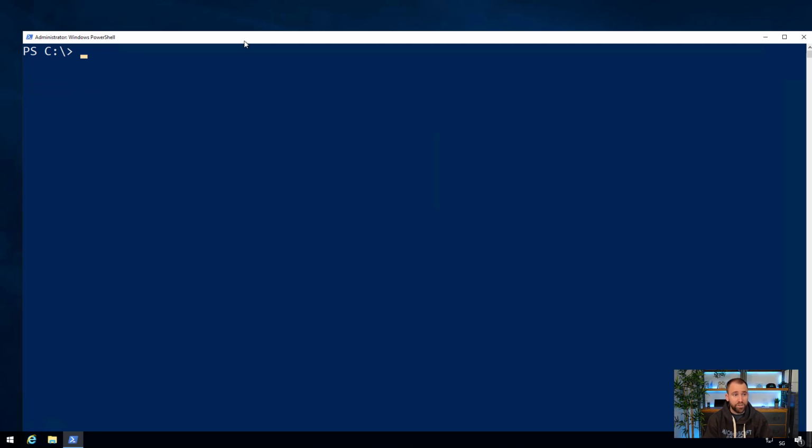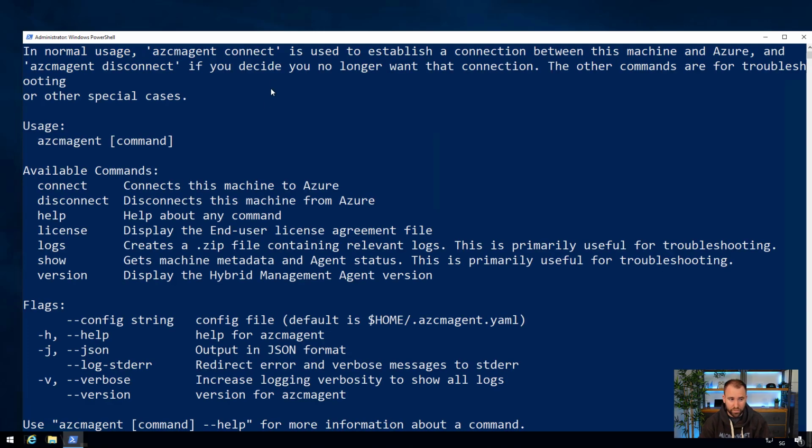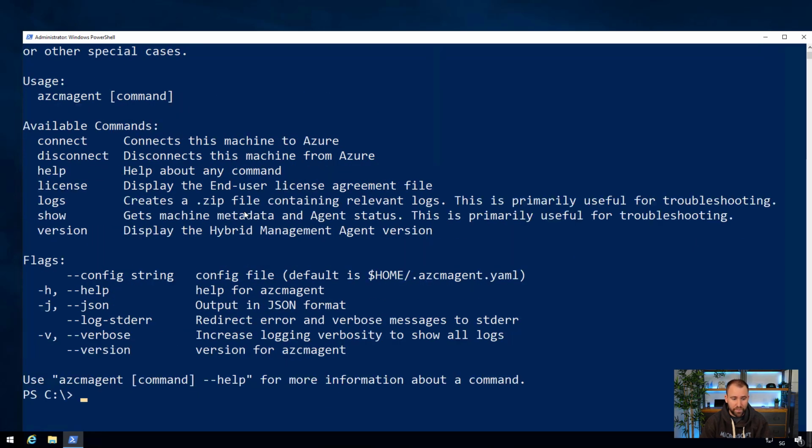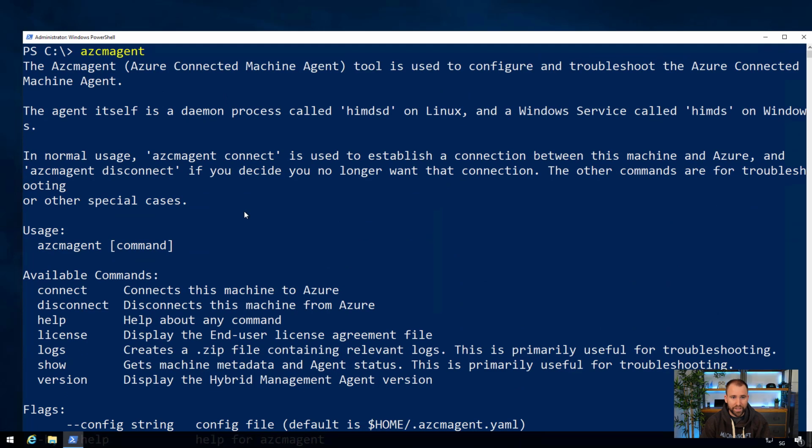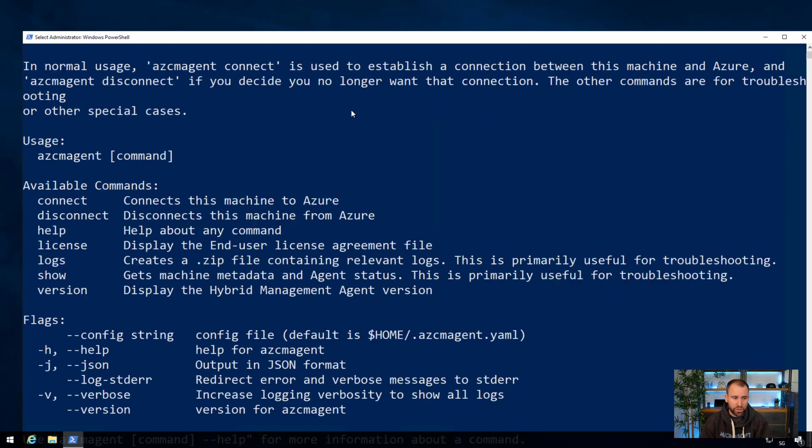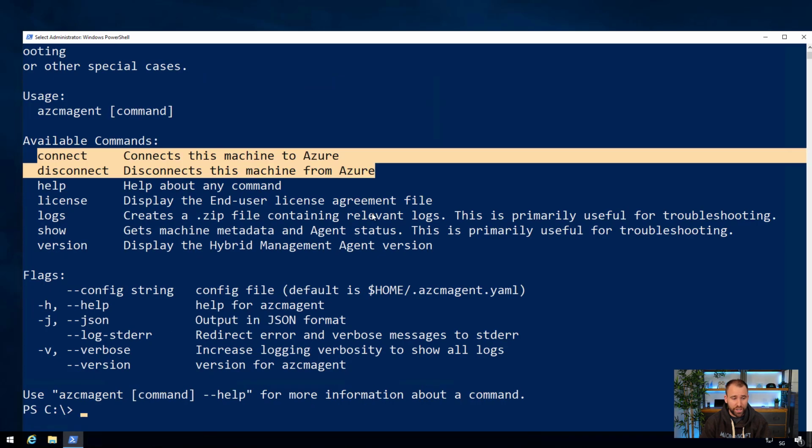And then you also get a utility which allows you to connect and get some information out of the Azure Arc connectivity. This utility comes with installing the agent. You can see here it's the Azure Connected Machine agent tool, which allows you to not just connect, but also, for example, disconnect if you don't want to run that machine anymore.